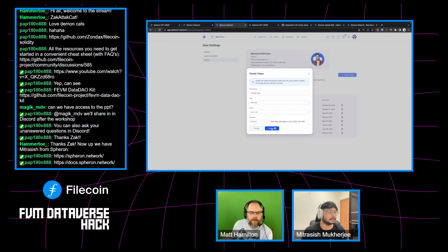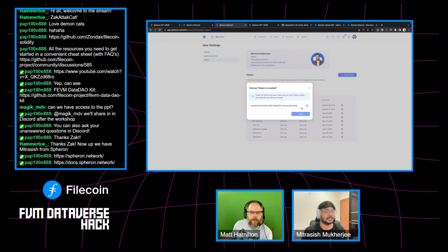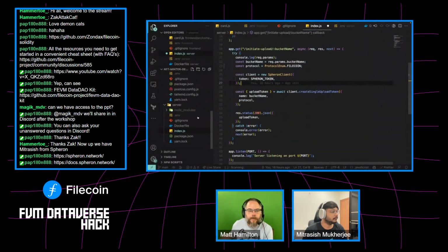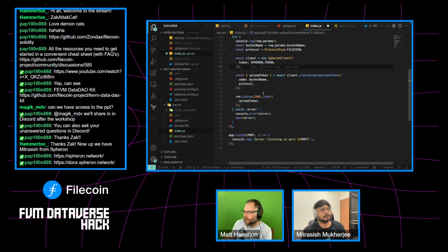Once it is done, you can click on create, and it will give you this token, which will be shown to you only the first time. Once you copy it and click on OK, you can't see it again. So you have to save it somewhere locally to make sure it doesn't get forgotten. But you can delete them if you want to. So that's one thing. Once it is done, let's get back to the code.